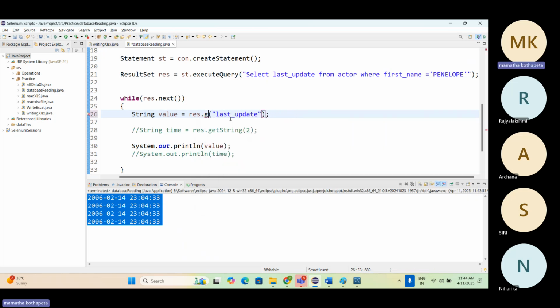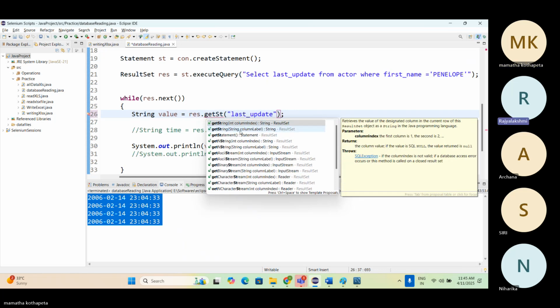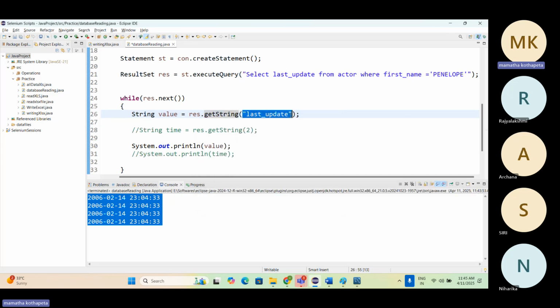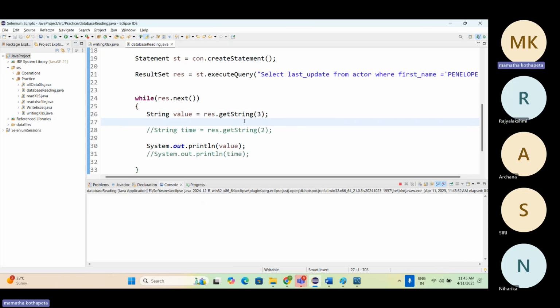Now here, I think we have to select get string. Should we use column label? See, here are two things: one is column label and the other is column index. Ideally, both names are the same. Let's use get string only. What you pass is more important. Right now, if I select column index, the index is 3, right? Yes, 3.